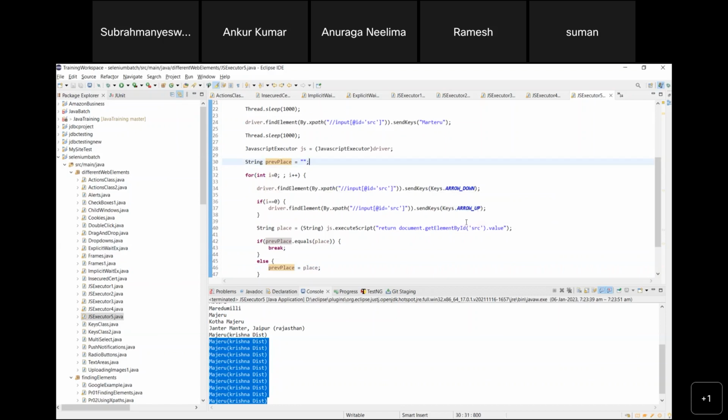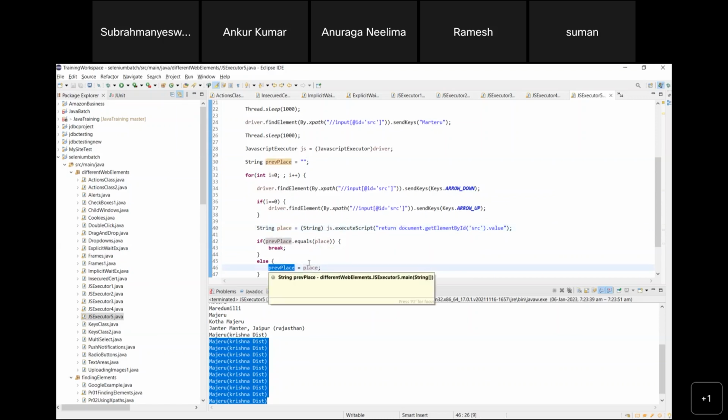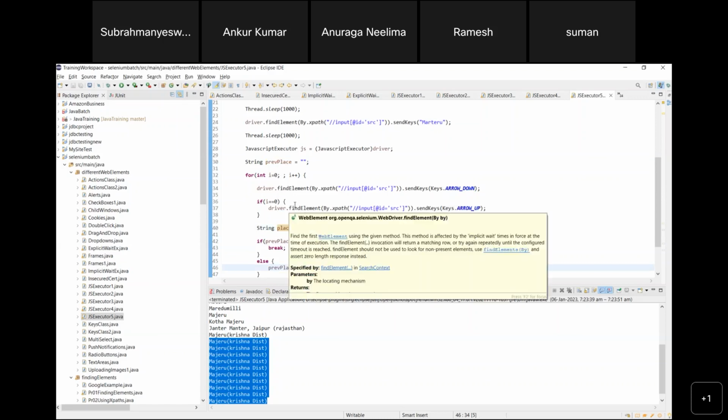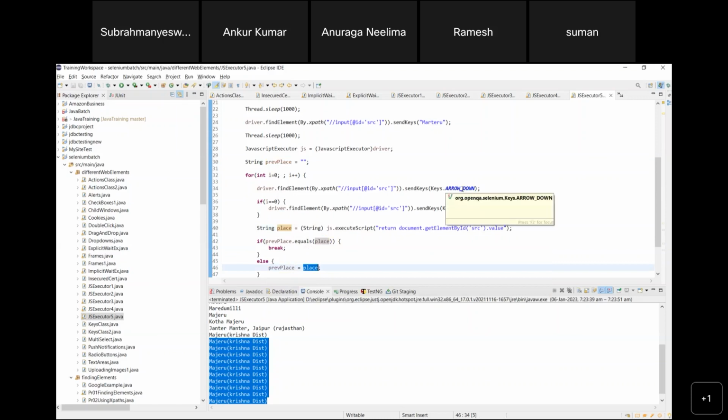Okay, and now we are reading that Bangalore value into the place. Here, is previous place equal to place? Previous place is empty, and place is Bangalore, so it won't break. It will go into the else block, and it makes the previous place Bangalore, the current place. Now it goes back again, and i value becomes 1, so it presses the arrow down button, and here it won't press the arrow up button, because i value is 1. It presses the arrow down button, and it goes to the second place value.